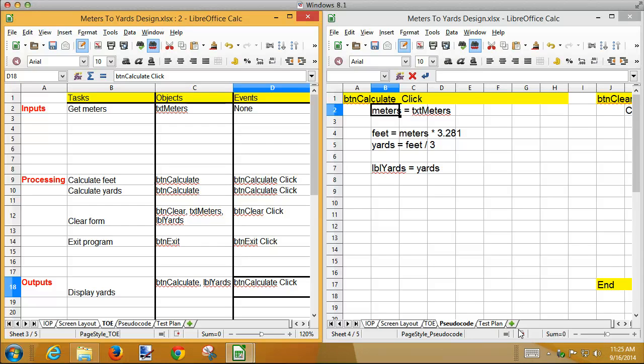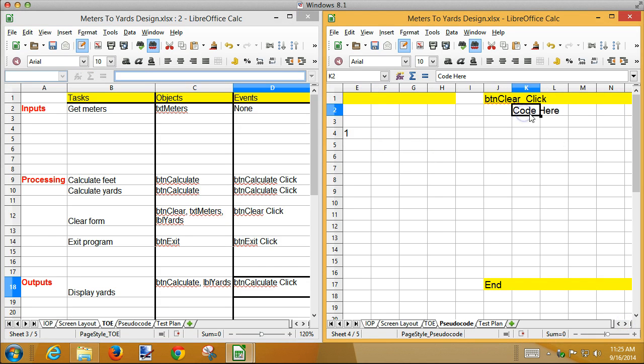particularly for button calculate. Now we need to do button clear. What are we going to clear first? How about we work from the top to the bottom of the form? It doesn't matter. When you clear, it happens about that fast.